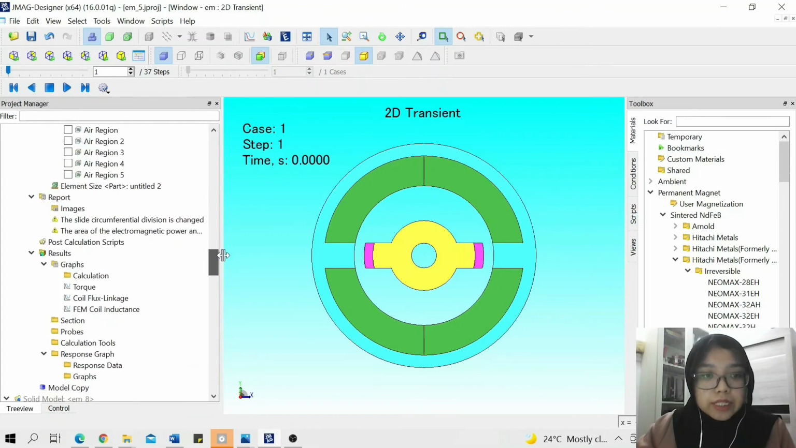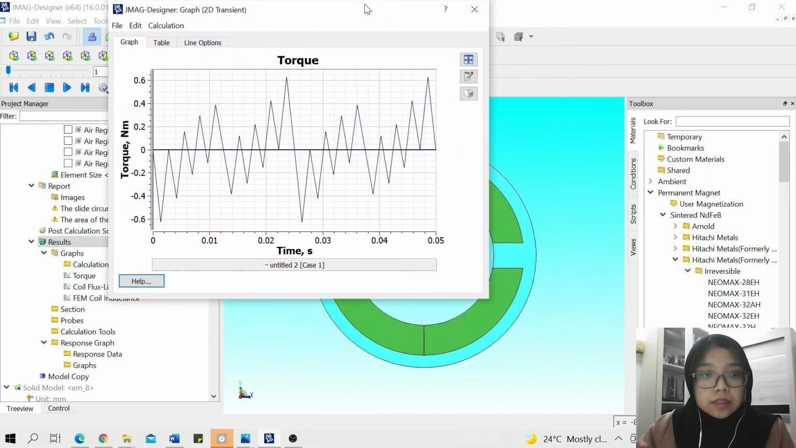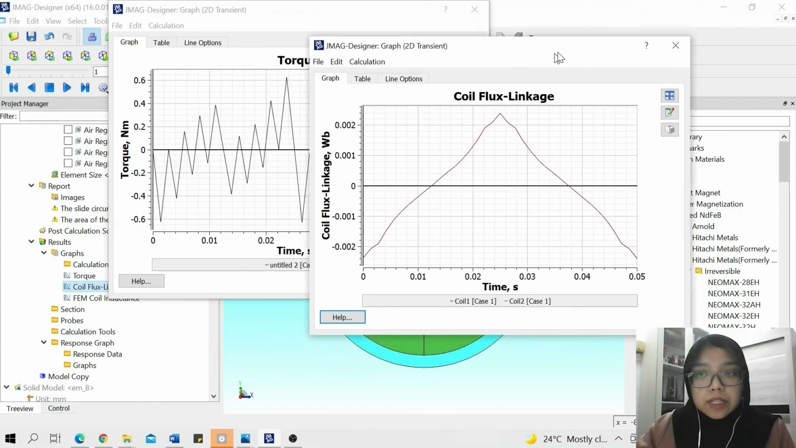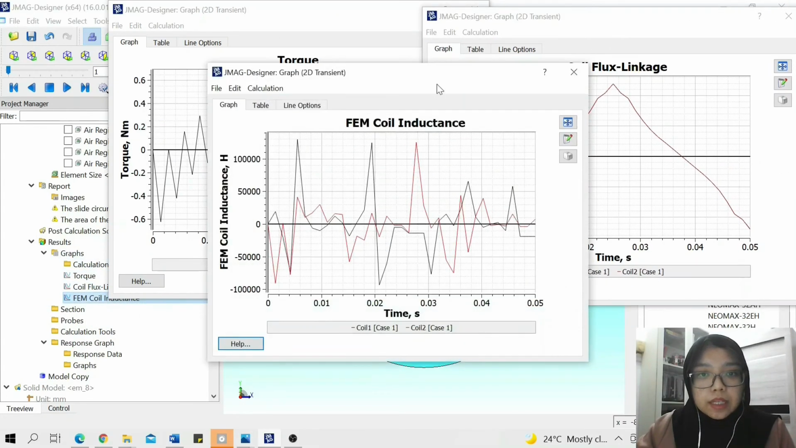Result for 20 turns. This is the torque, coil flux linkage, and FEM coil inductance.